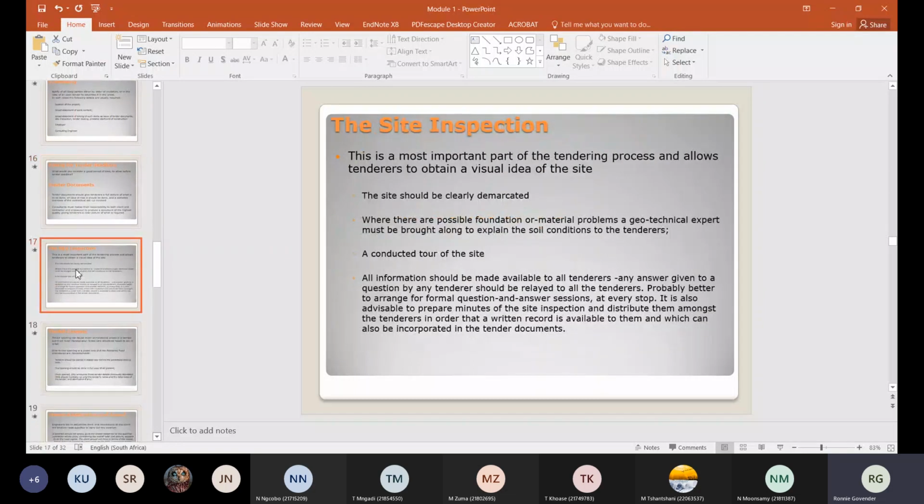Site inspection: in the document or even on the advert, you normally specify when a site inspection is and whether it's going to be compulsory or not. For a compulsory site inspection, if the tenderer didn't attend, he is immediately disqualified, even though he submits his tender. If it's not compulsory, then obviously you can't blame him if he didn't attend.